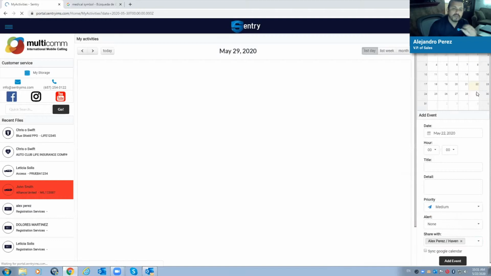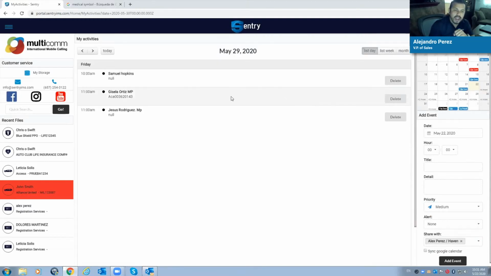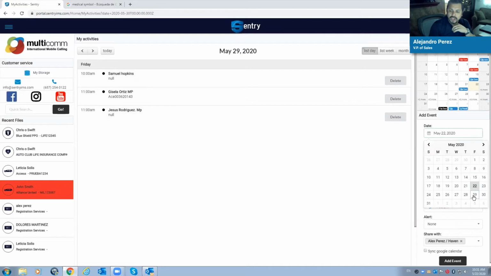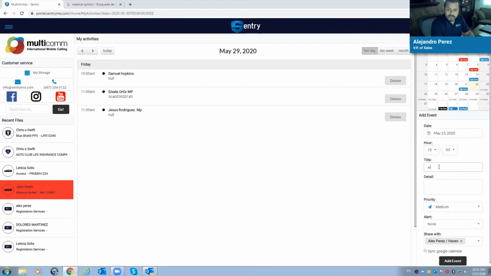You can always double click on the date that you want to see when you have more than one appointment, and Sentry will give you those appointments with that detailed information. This is a great tool because you can also share information with your other agents as well. Say I want to create an event for the 29th, or actually let's just say the 23rd, and I want this agent to call this customer. I'm going to say Alex Perez.